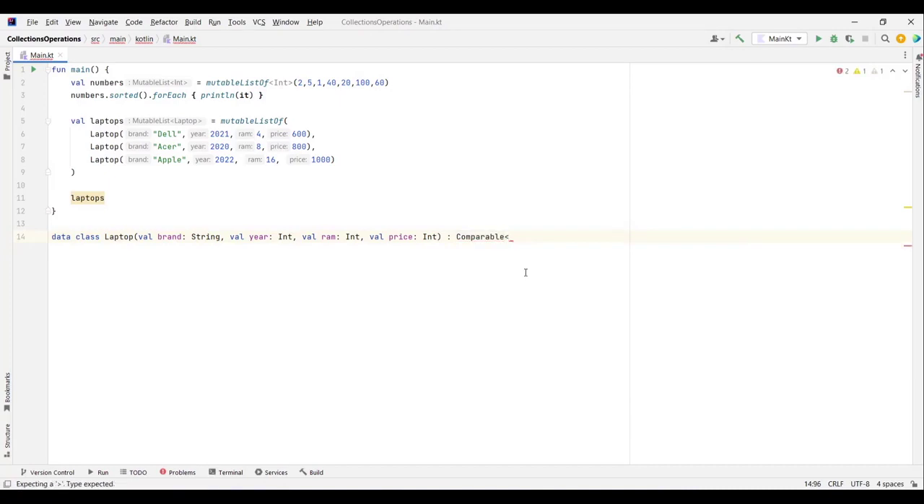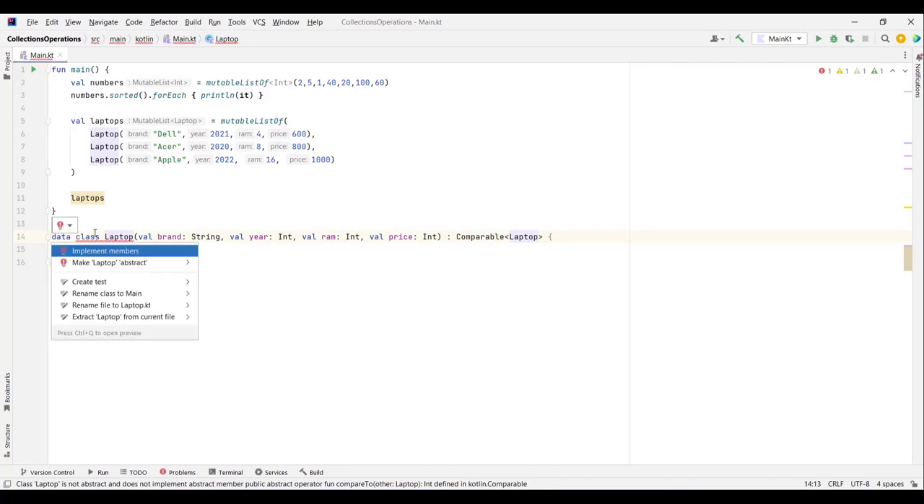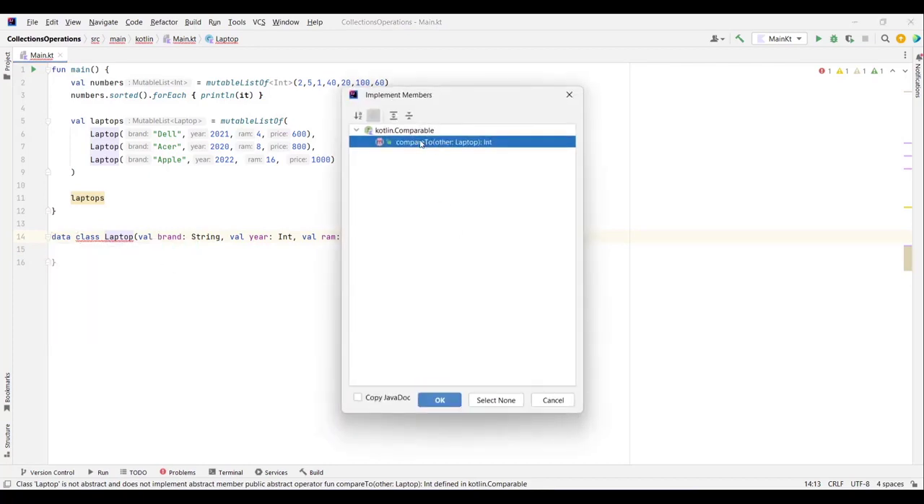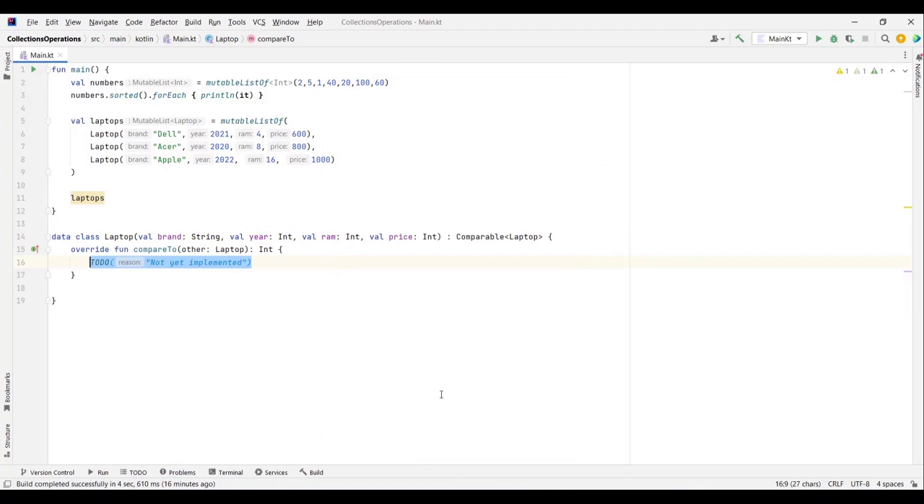We put angle brackets, and here we type Laptop, because we want to compare laptops. So this is why we put Laptop there. Then we put curly braces, and now we need to implement the function. Click on that, it says implement members, and you have the compareTo function.